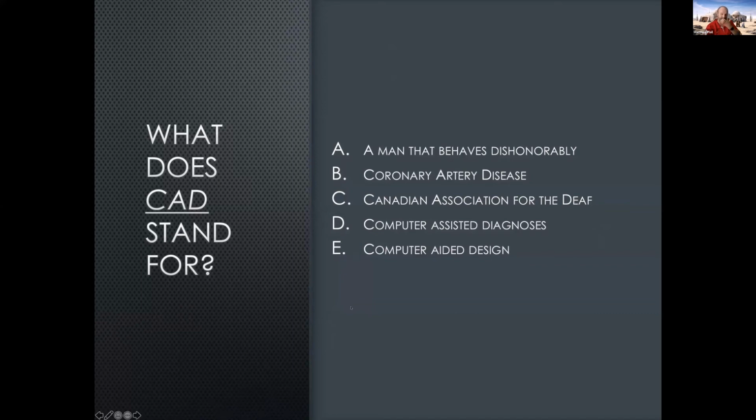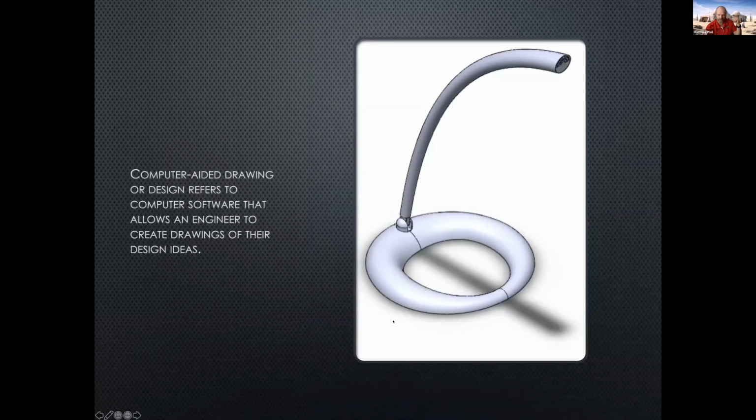Okay, we always think about AutoCAD, right? Because they were the first real popular ones, and now we've got SolidWorks and PTC Creo and that sort of thing. So AutoCAD is now called Autodesk, I believe. All right. So computer-aided drawings or computer-aided designs.